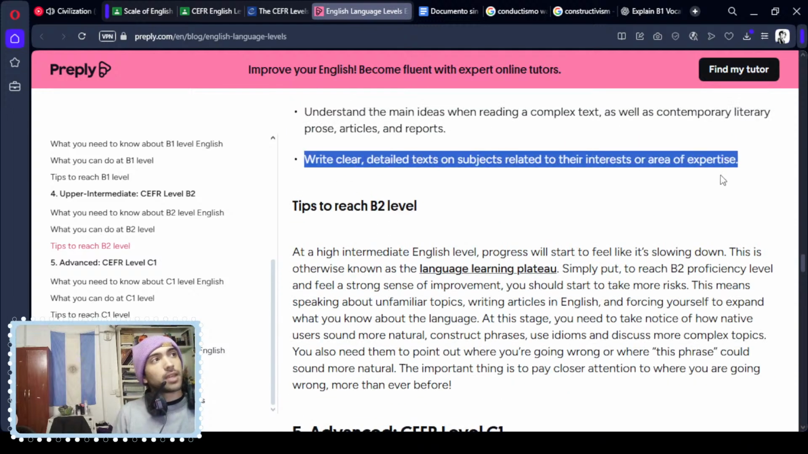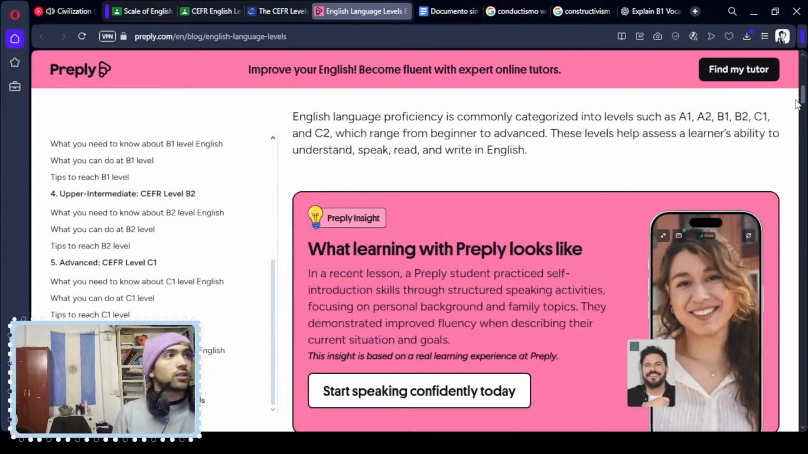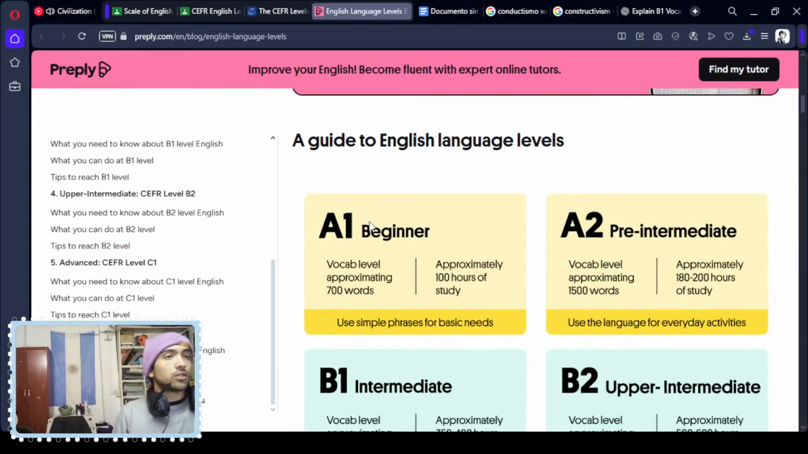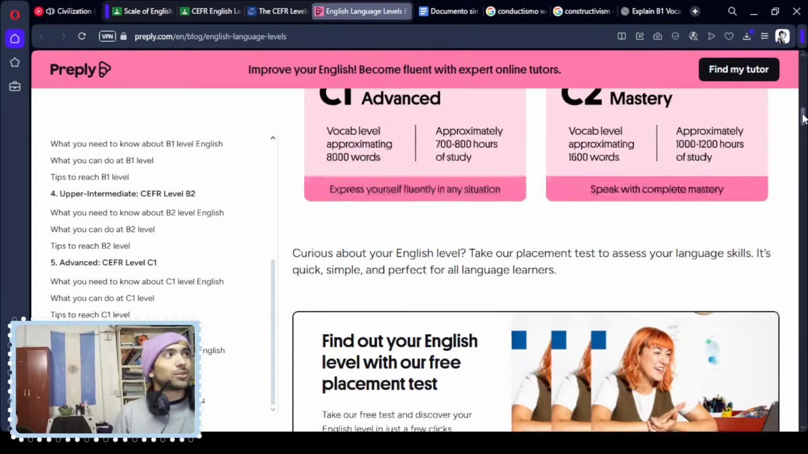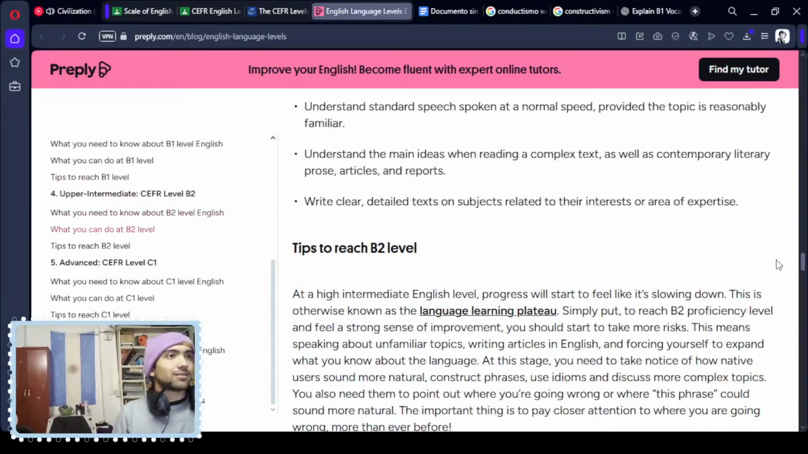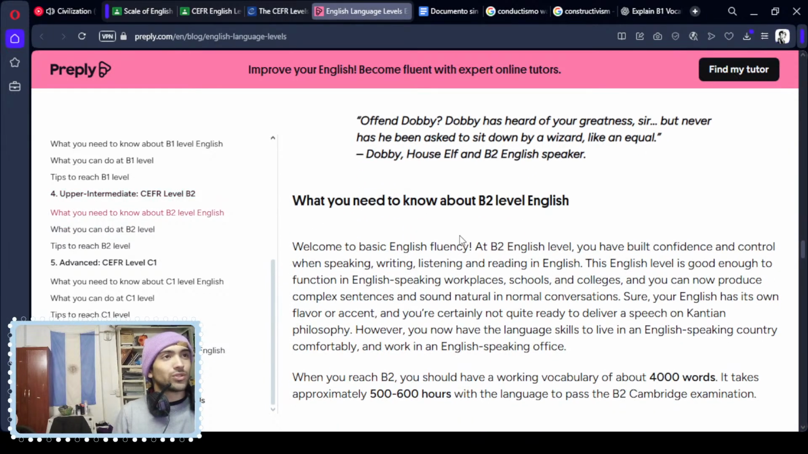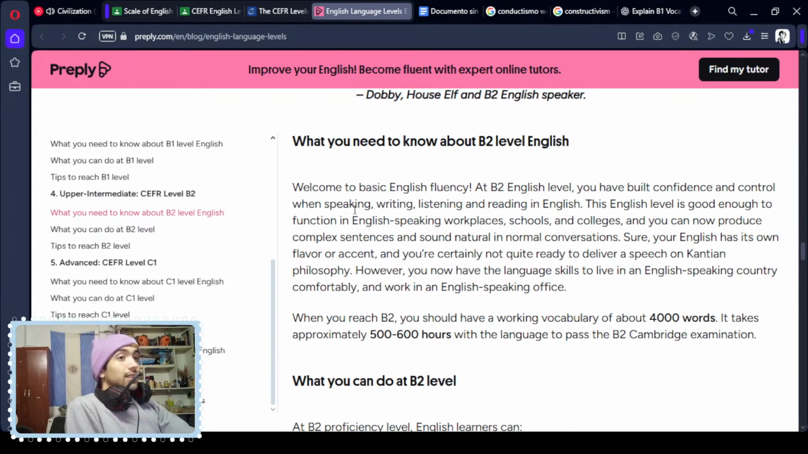I'm mad because my teacher says that I need to write things outside my area of expertise, but she also says that our level is around B1. So it's frustrating, just the mistake. Another thing that is quite important is that she used this page to say those things.